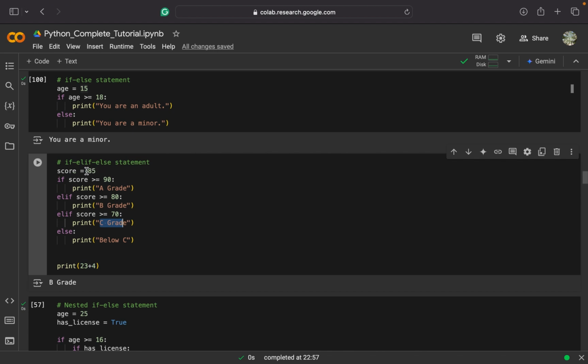But here, as our score is 85, which is not greater than or equal to 90, but is greater than or equal to 80, this statement will run. After this statement runs, our interpreter will move out of this and execute other statements after this else part. Here we have, for example, written a print statement for printing some value, so it will print this afterward.